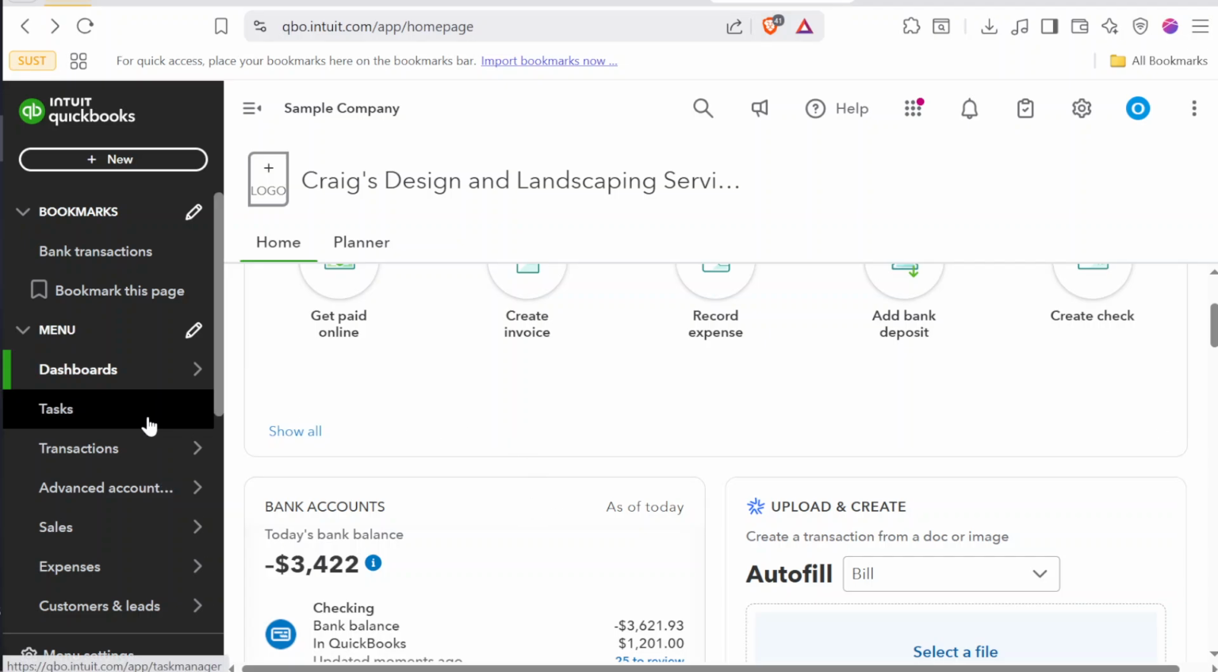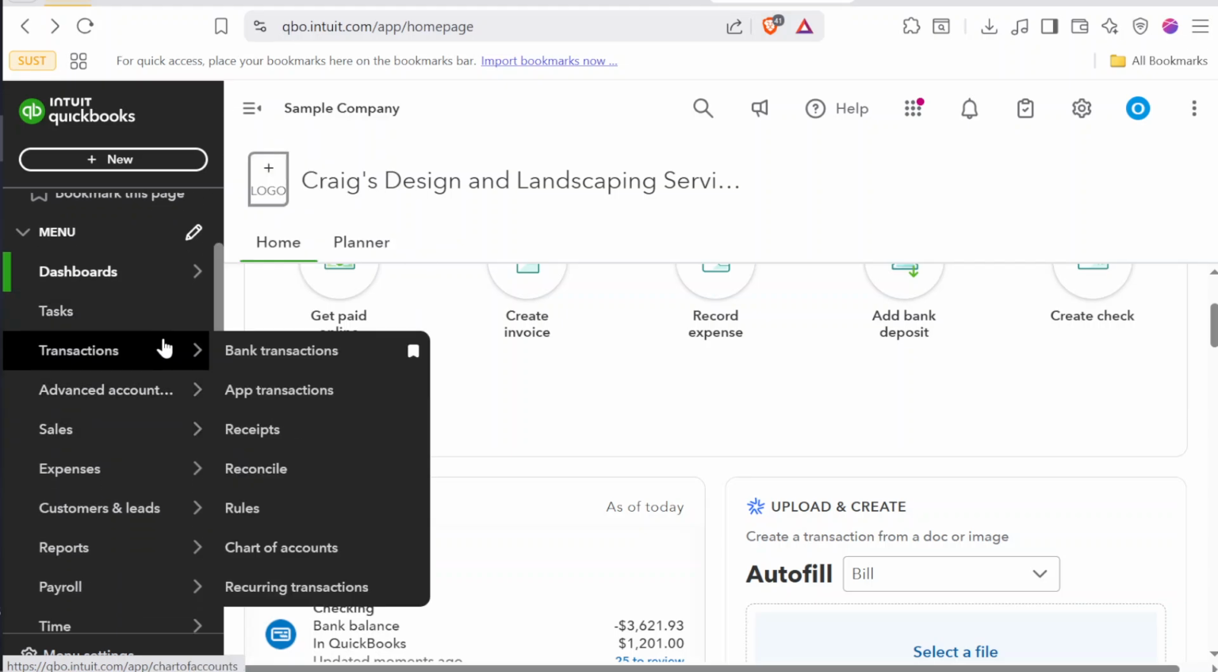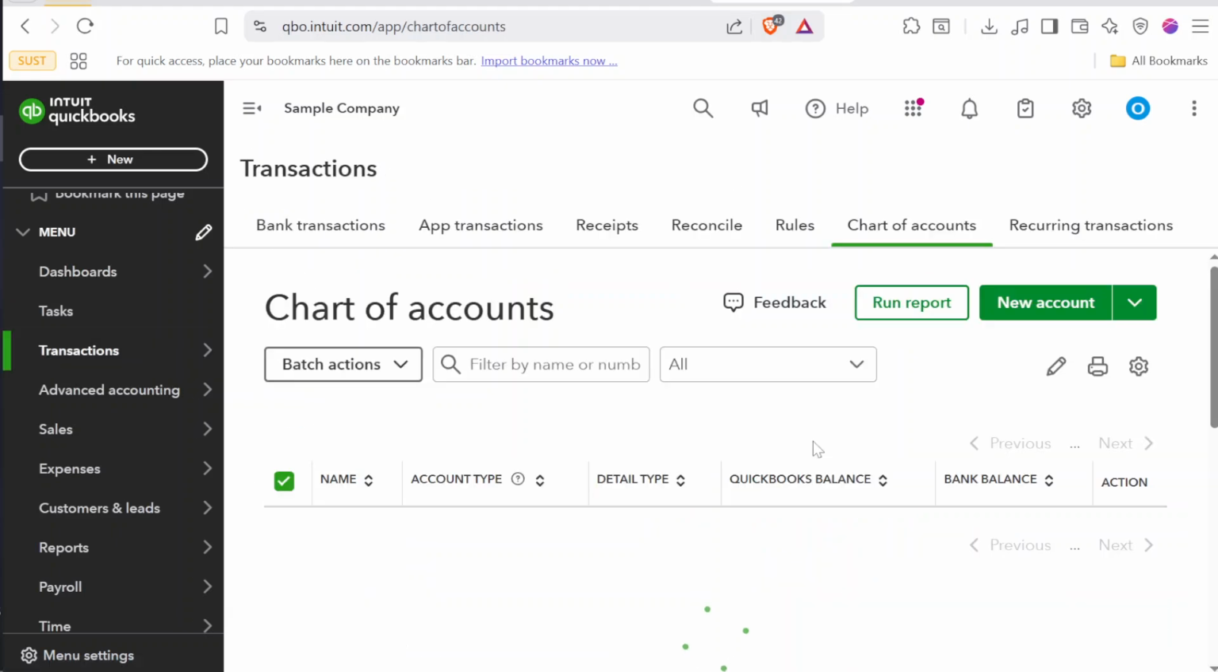Next, navigate to the Transactions tab. Here, you'll find the tools to manage your accounts effectively. From the options, select Chart of Accounts. This page lists all the accounts you've created for your business.